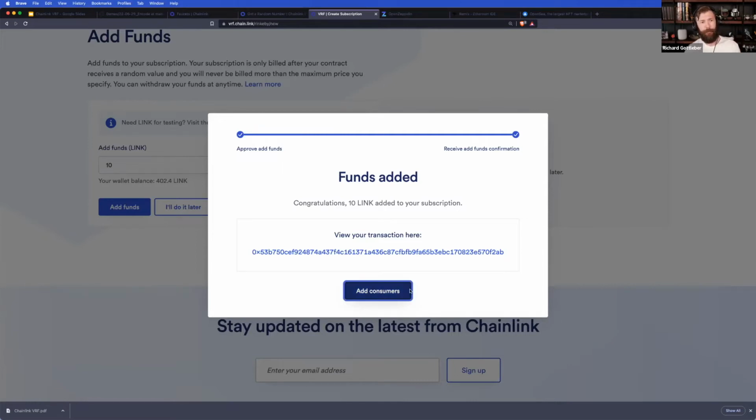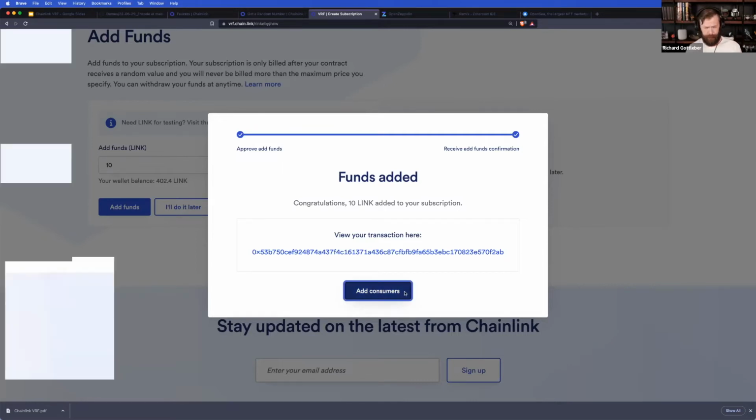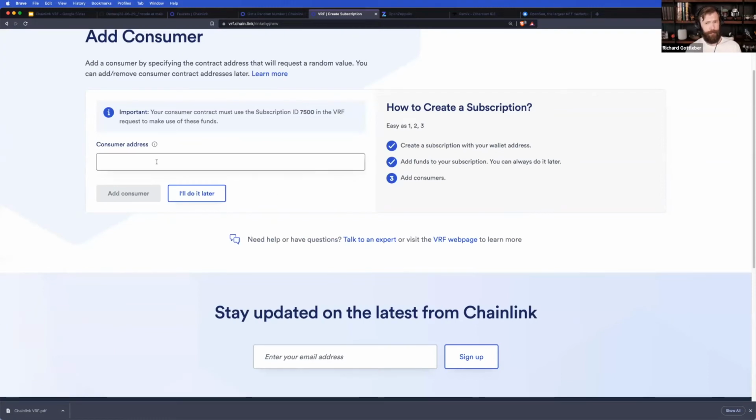So after you've added funds to your subscription, you can add consumers. The way the subscription works is that when you deploy a contract for VRF, it needs to know about this subscription, and then this subscription needs to know about the contract. So they both have to know about each other. We don't have a contract yet though, right? So we'll do this part later.